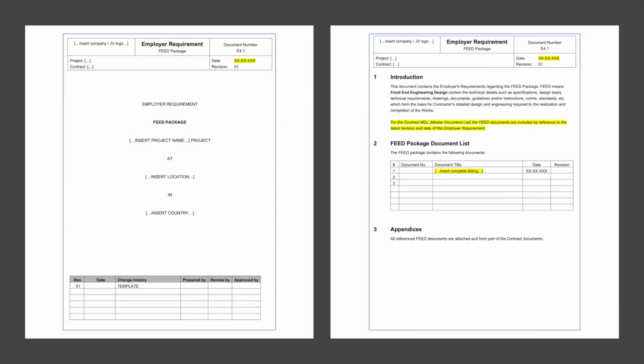The feed package section shall describe a listing of all the documents with date and revision number, which are part of the feed package. The feed package documents are included in the Contract Master Document List, MDL, by referencing this section in the MDL.